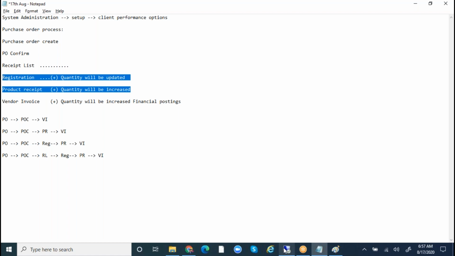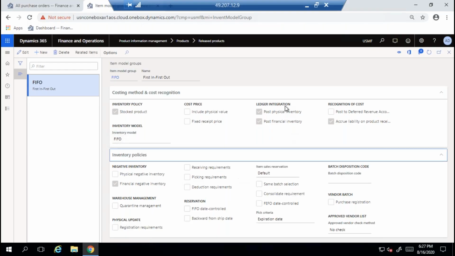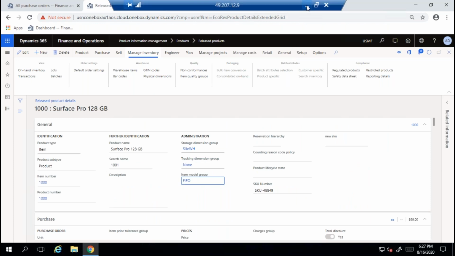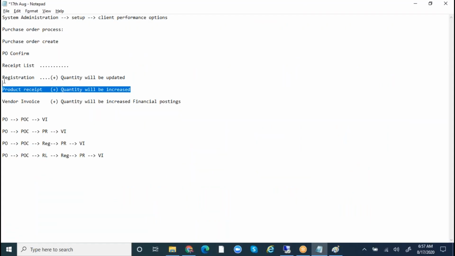You will understand these check boxes later, because they are very important. The item model group is important, and you will understand it in detail later. But I have shown that some setups are there. Based on those setups, you can make it mandatory or not. But purchase order creation, purchase order confirmation, and vendor invoice are a must. This is the minimum set of steps you need to do.